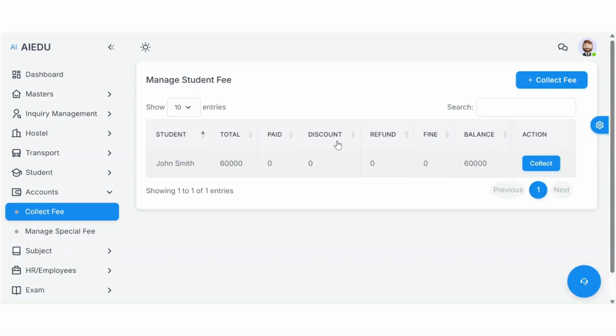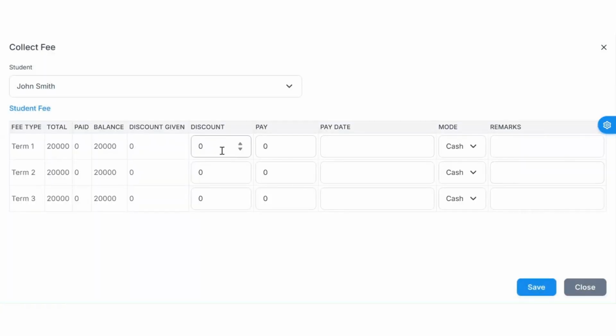To collect fee from a student, you need to go to collect fee, then search for the student and click on collect. So I have created a fee for Smith. Collect. Now, if you want to give a discount, you can type any discount.